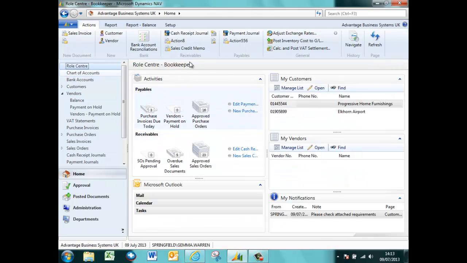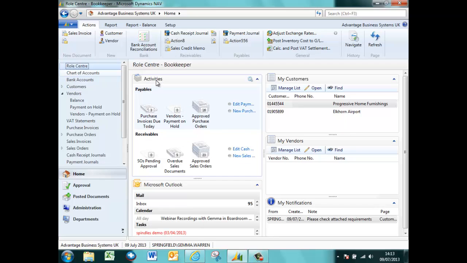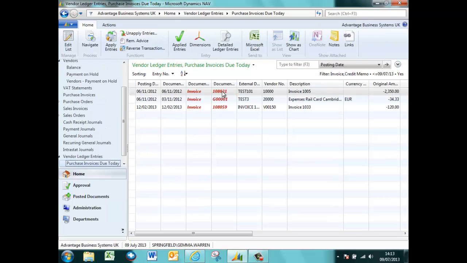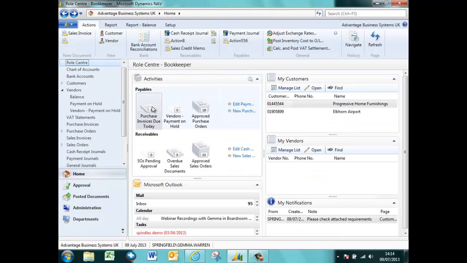In the Role Center for the Bookkeeper, the activities that are most relevant to the Bookkeeper are shown here. These are shown as stacks of paper that you are able to see the number of tasks that you have due. In this example, I have 3 purchase invoices that are due today. If I click on this stack of papers, I am taken immediately to the list of invoices and I can see those invoices that are due or overdue. Using my back button, I can return to my Role Center.